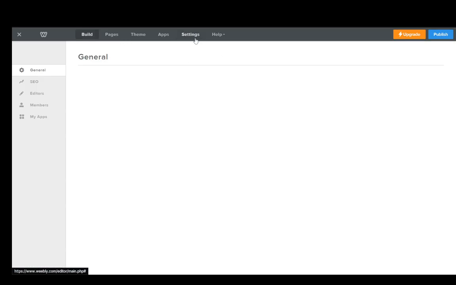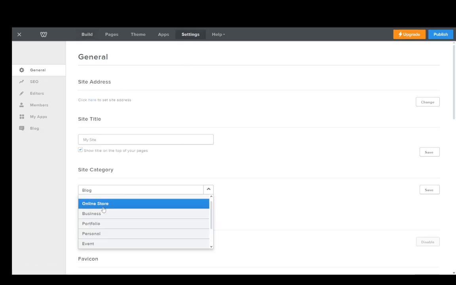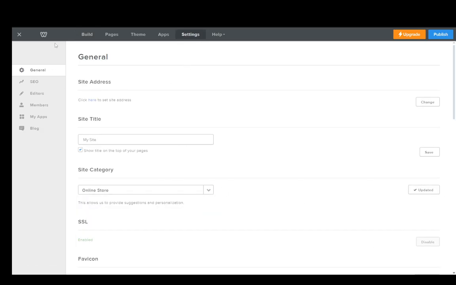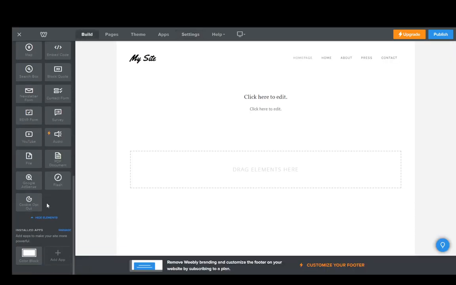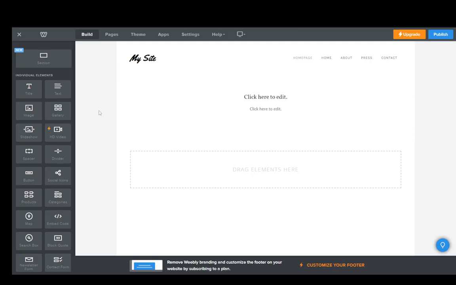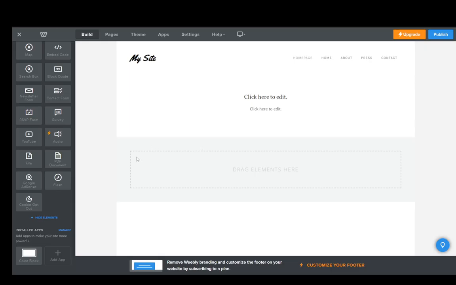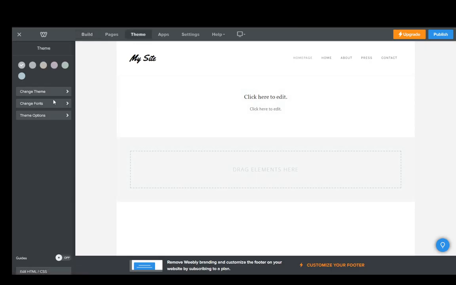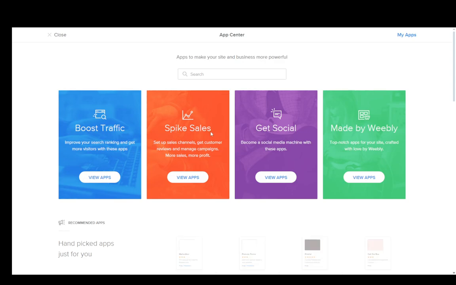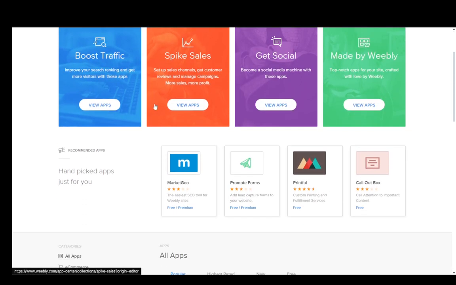Let me just go ahead and go into the settings to try and change the layout. Maybe it'll change my build as well. And it didn't for some reason, but it is what it is. But yeah, pretty much you just need to drag the elements from the build section right over here. You can also change themes, change fonts, and change theme options from here. You can access different apps which might help you boost traffic, spike sales, etc.